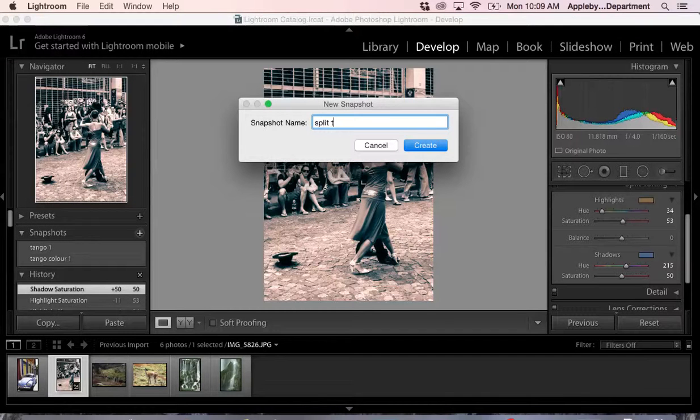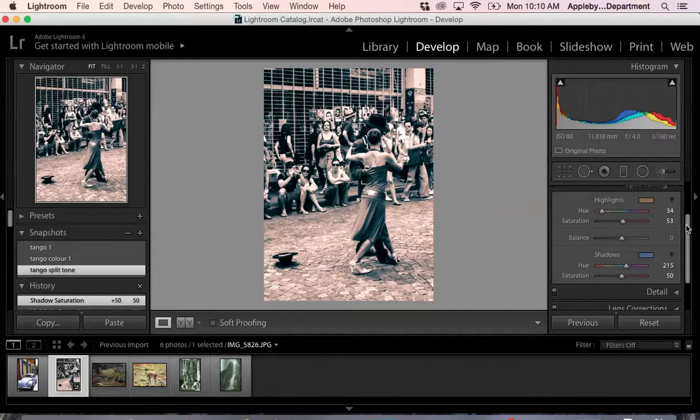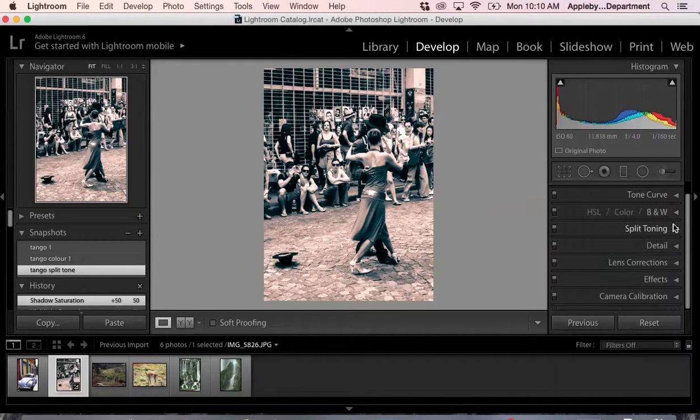Call it split tone. I'll call it Tango Split Tone. Think about ways of naming your photographs that help you define them later. Okay, I'm going to close that down.